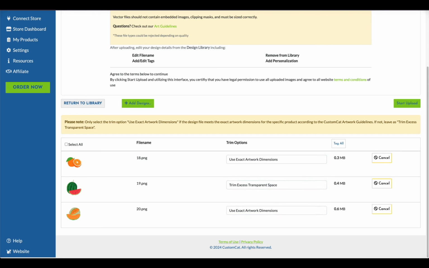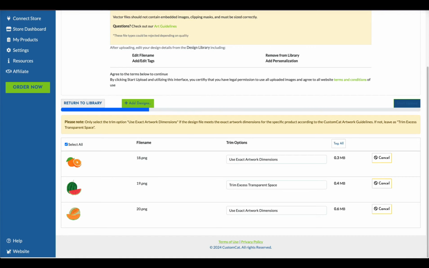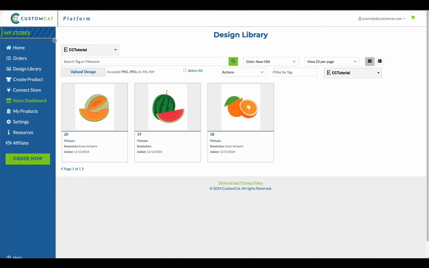If you want to apply settings to all your designs at once, you can click Select All. Once you're ready, click Start Upload in the top right corner. Keep an eye on the progress bar as your designs upload, and make sure to stay on this page until the process is complete. After the upload finishes, you'll be automatically returned to your design library, where you'll see your newly uploaded designs listed and ready to use. Managing your designs is simple.